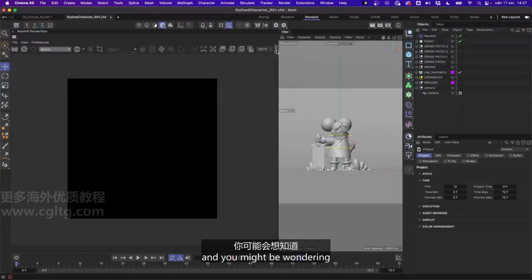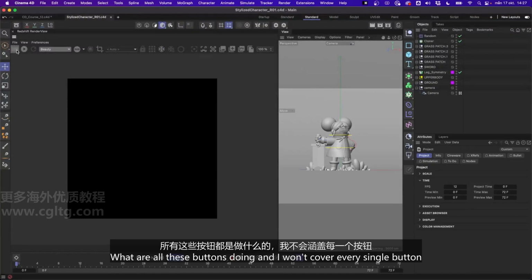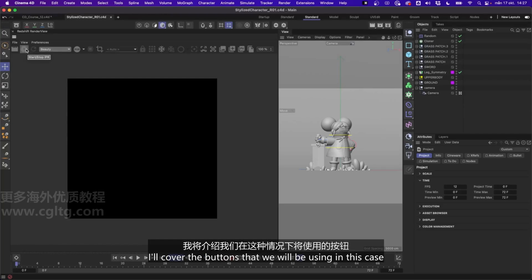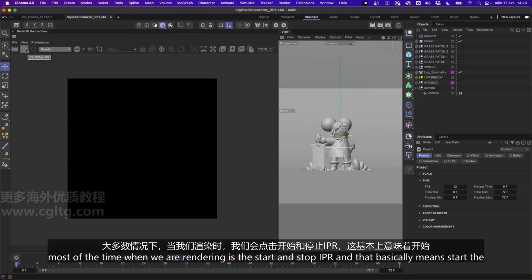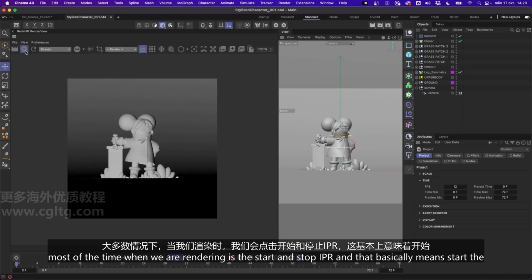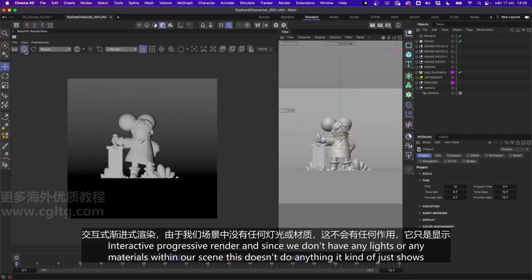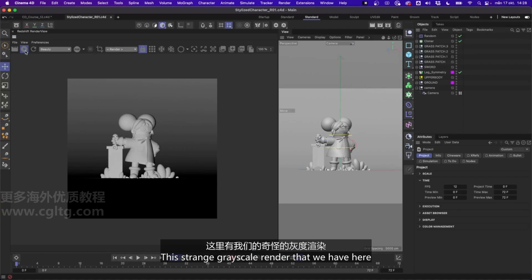So that's good. And you might be wondering, what are all these buttons doing? And I won't cover every single button. I'll cover the buttons that we will be using in this case. So the button that we will be hitting most of the time when we are rendering is the start and stop IPR. And that basically means start the interactive progressive render. And since we don't have any lights or any materials within our scene, this doesn't do anything. It kind of just shows this strange grayscale render that we have here. So I'll just go ahead and stop this.